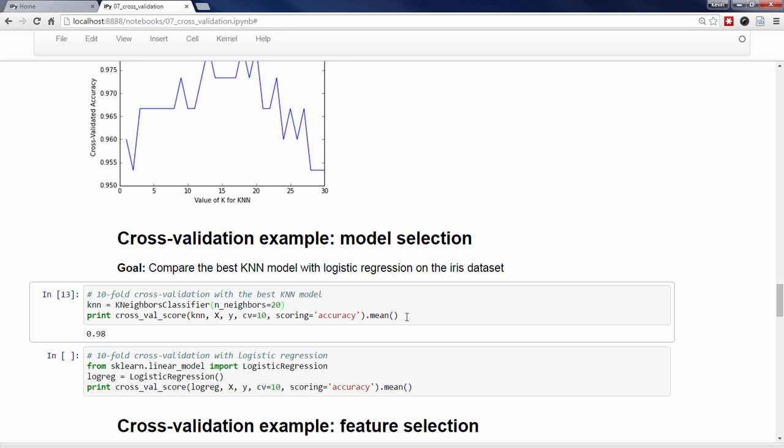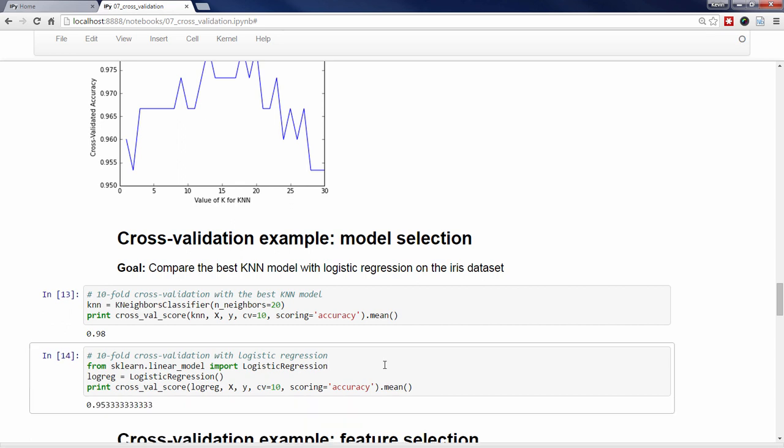We'll compare this with logistic regression by importing and instantiating a logistic regression model, and then again running tenfold cross-validation. This gives us an accuracy of 95%, and so we would conclude that KNN is likely a better choice than logistic regression for this particular task.